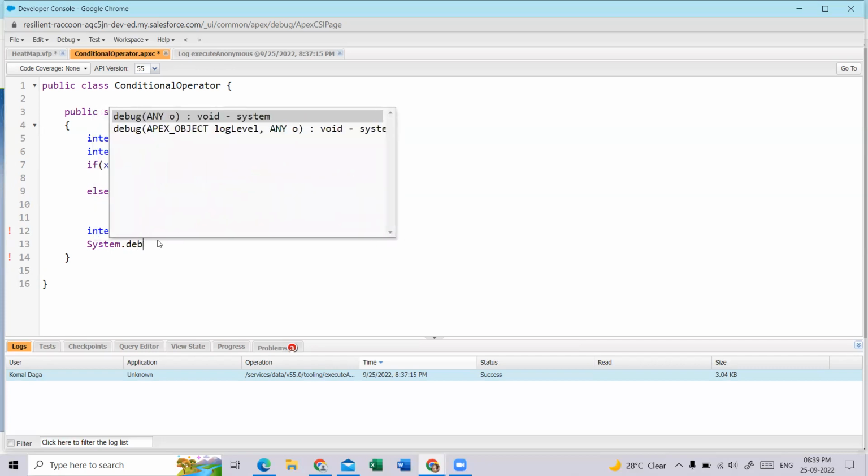Sir, have I done right? Yes, write System.debug.